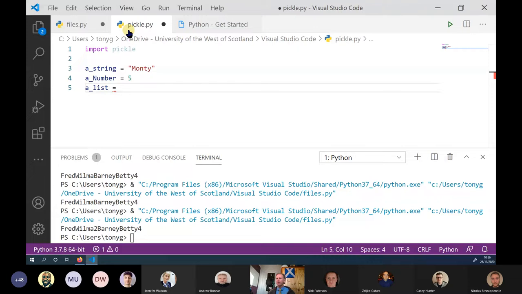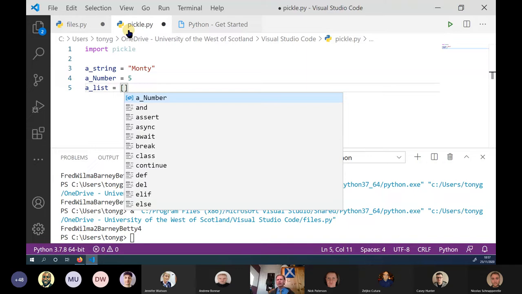So if you don't remember, a list is a way of storing all types of data, and we designate it using square brackets. And then we can put all sorts of things in there.